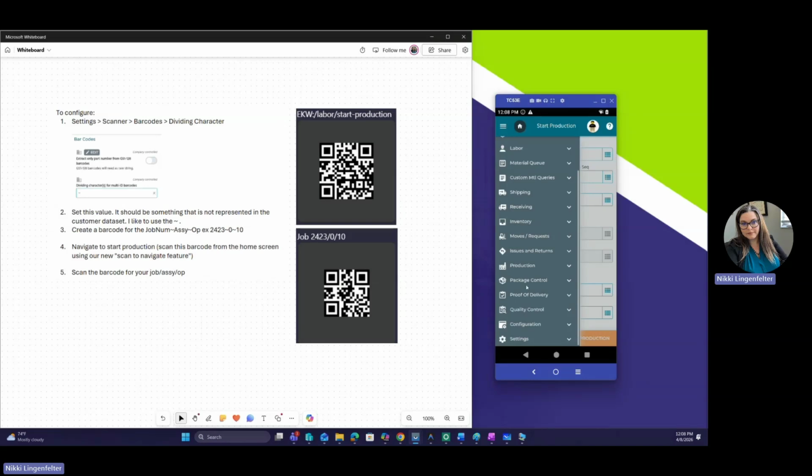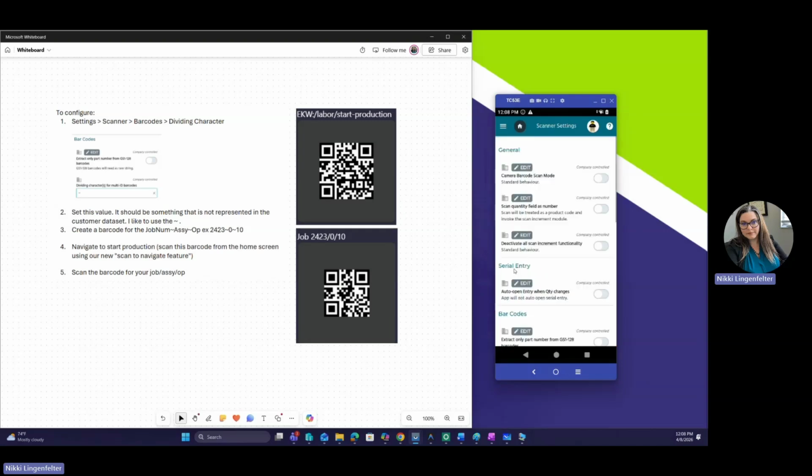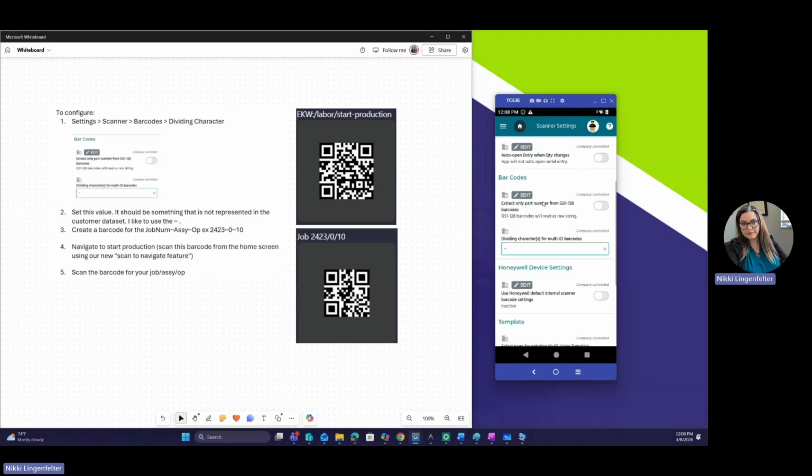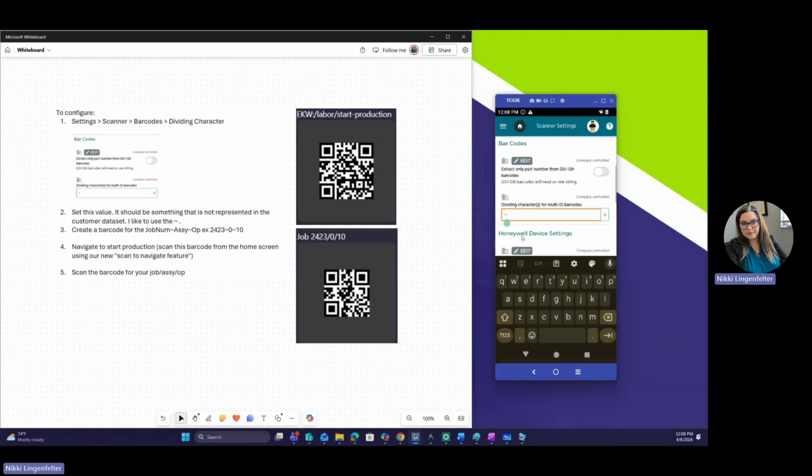So I'm going to go to my main menu, down to my settings. I'm going all the way down to scanner, and then I'm going about halfway down to where I see barcodes. This is the value that must be configured. I've chosen a tilde. However, you may select anything. The important thing is that it is not represented in your data set.